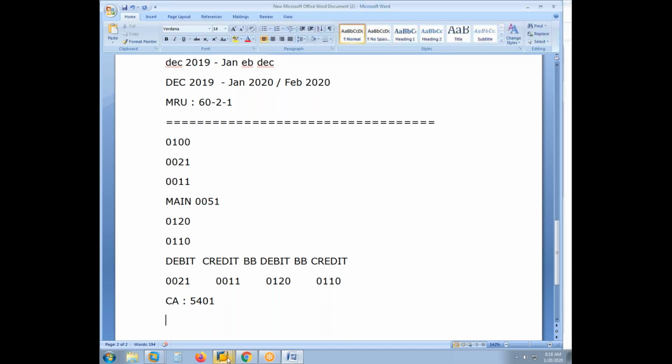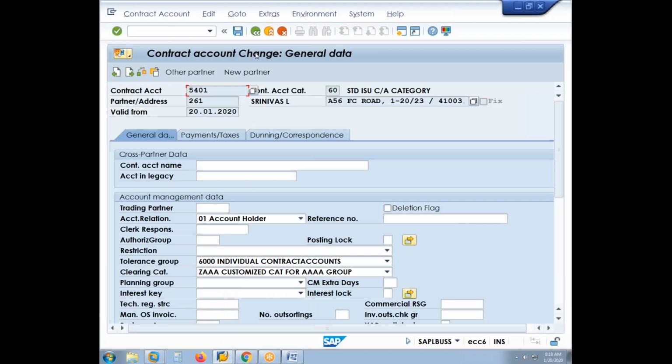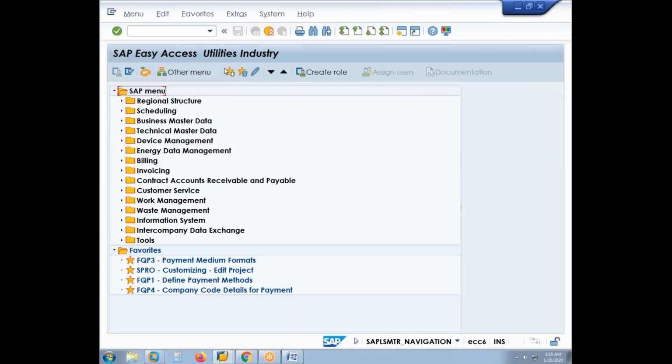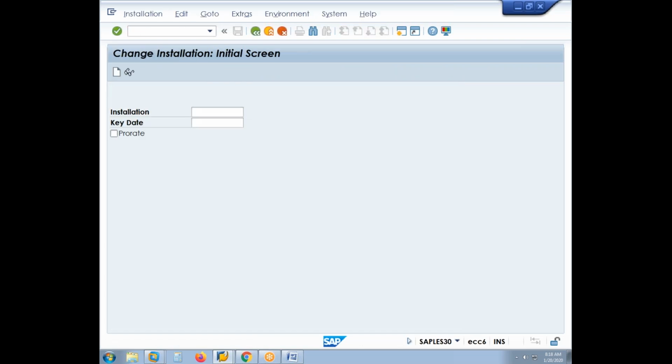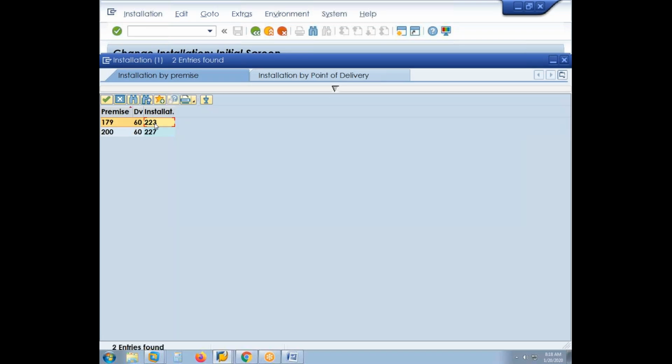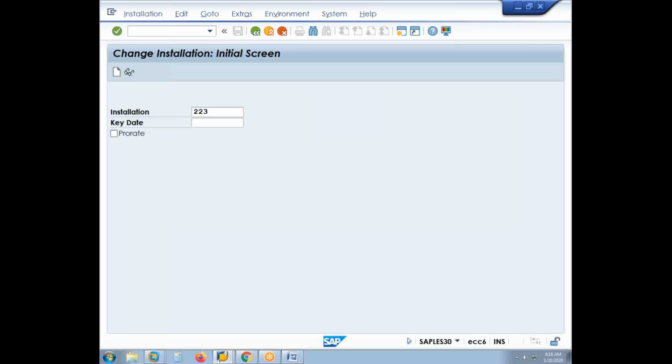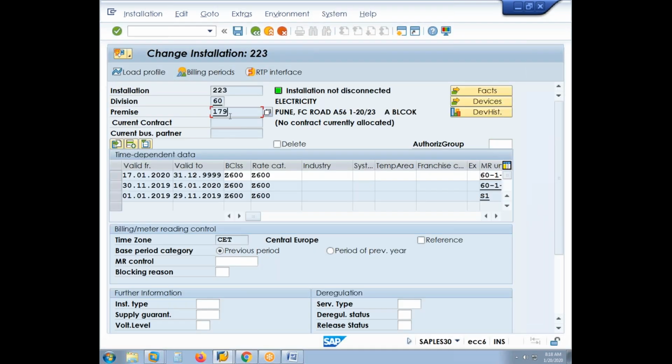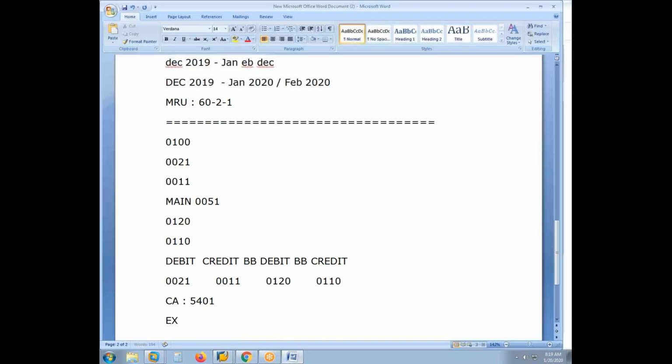Now we will prepare one new installation. For that, we will see what the existing premise and device are. We'll create one new premise and use one new device. Go to ES31. We will find the existing installation for division 60. 223 is the installation, for which we have premise 179. The existing premise is 179.